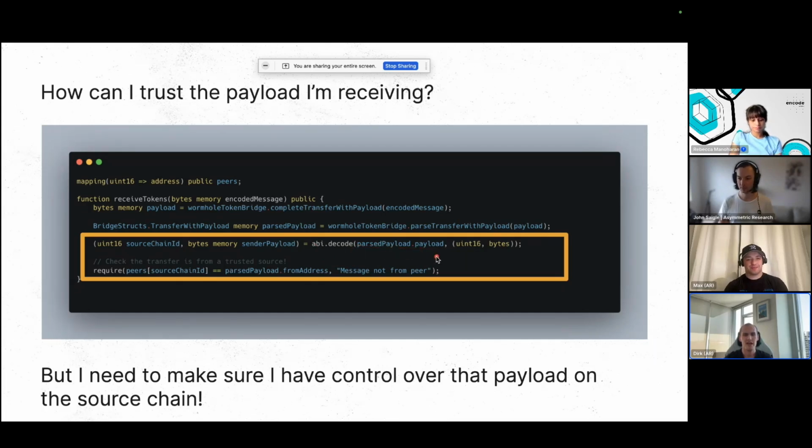And as the developer, I've put some data into that arbitrary payload. In this case, I've put in the source chain ID and the sender. This is kind of a hacky example. You wouldn't want to do this in reality because there's a simpler way to get the source chain ID, and that's something Max will show later.